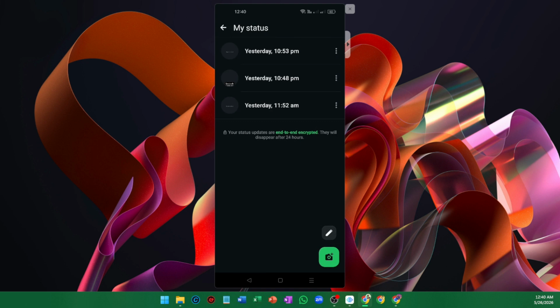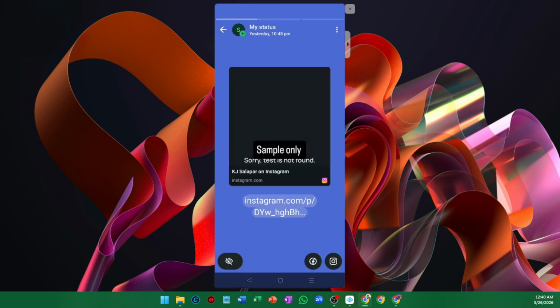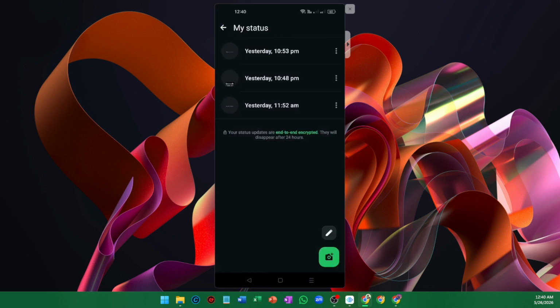If you want to post a text-only link or a quick quote, tap the pencil icon, type your message, and then personalize it. Change the background color, pick a different font, and add emojis to make it stand out. If you paste a link, WhatsApp may show a preview so viewers know where it goes.